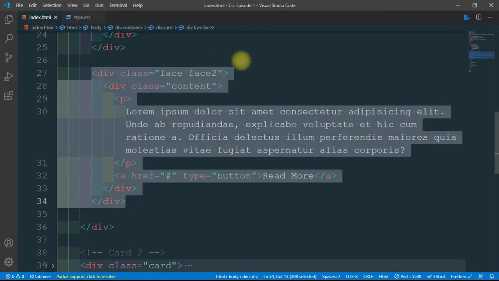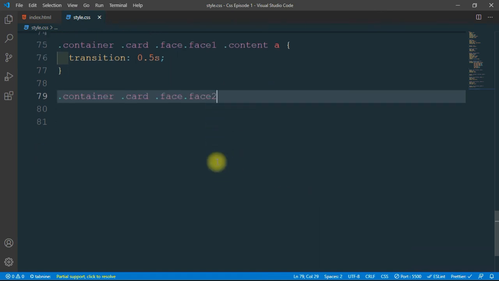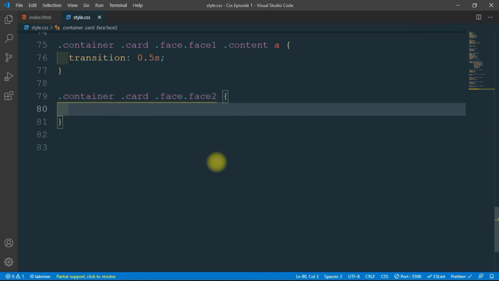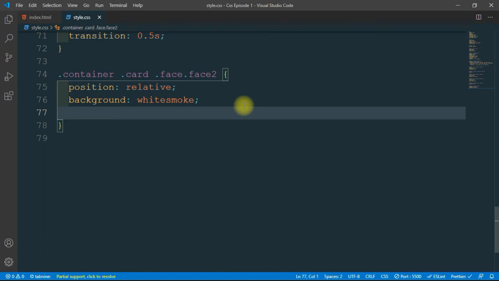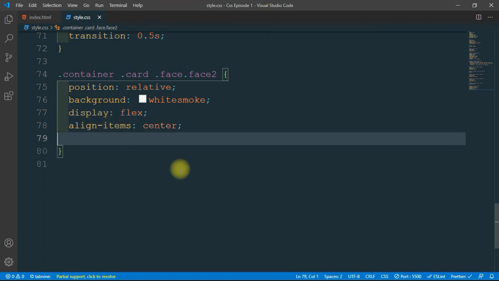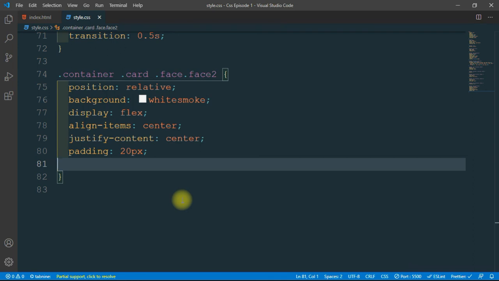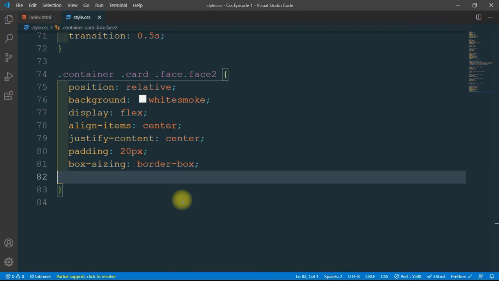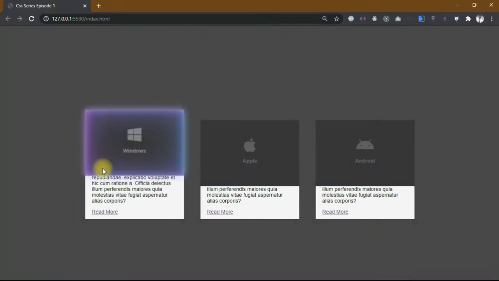So now for the face 2 class, target the face 2, container card face and face 2. First of all, set position relative, and background is white smoke, so it will look like this. Display flex and align items center, justify content center. So padding is 20 pixels and box sizing border box. The box sizing property allows us to include the padding and border in an element's total width and height. If we set box sizing border box on an element, padding and border are included in the width and height.